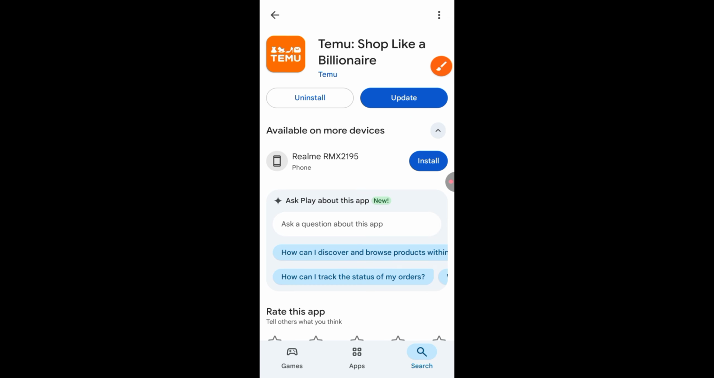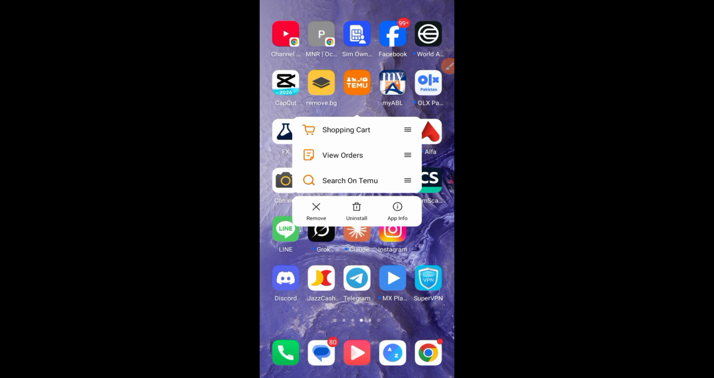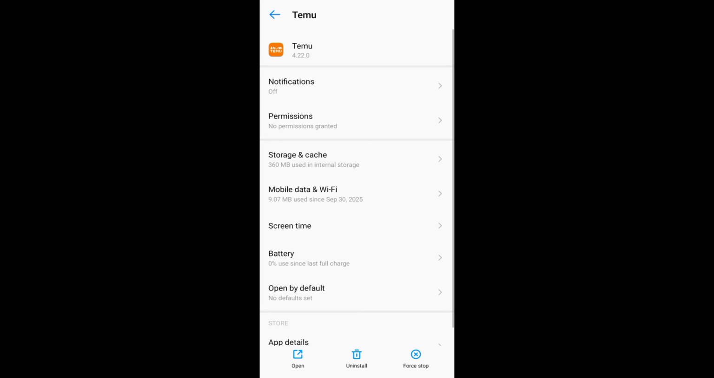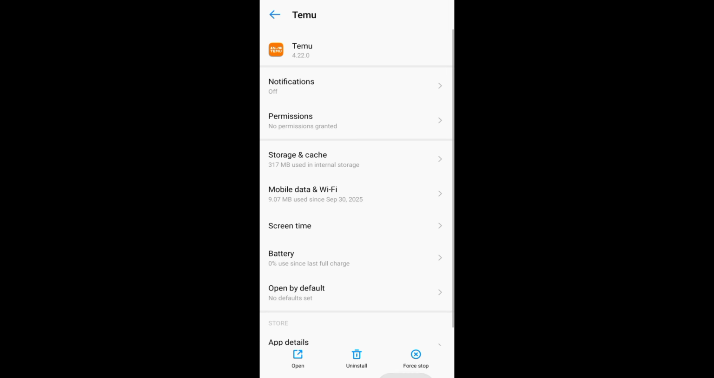If the issue continues, clear the app cache. On Android, go to Settings, Apps, Temu, Storage, and tap Clear Cache. On iPhone, you'll need to uninstall and reinstall the app, since iOS does not allow manual cache clearing.